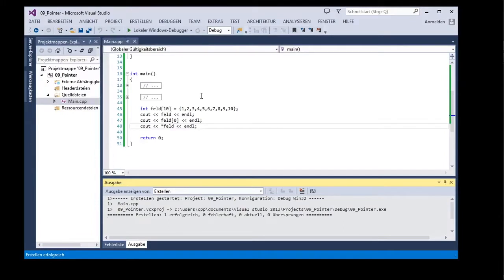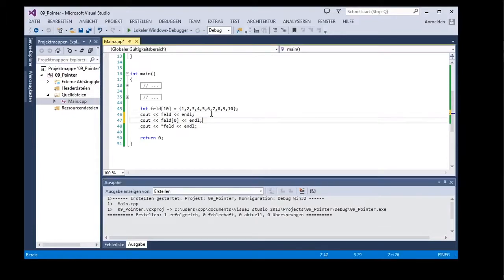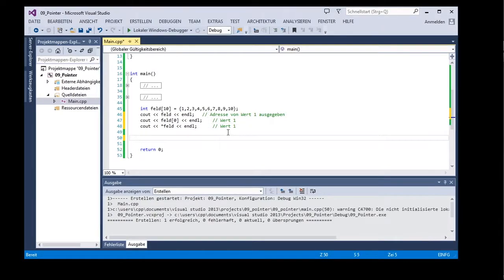So this means we can also increment an array. But let's put some comments first. So in this line, we have the address of our array element number 1, so value 1. And then in the second line, we have the actual value 1 in the output, as well as in the third line. So now how to increment this array?